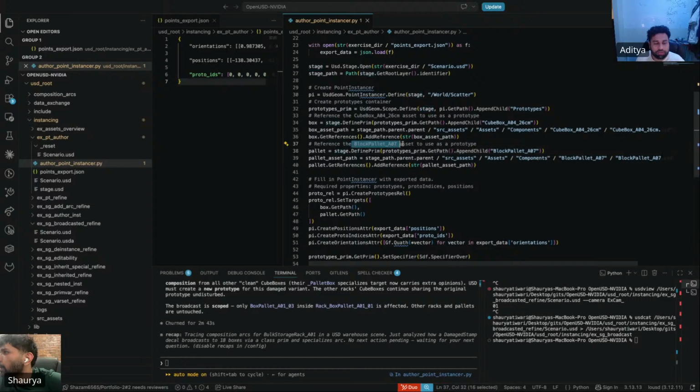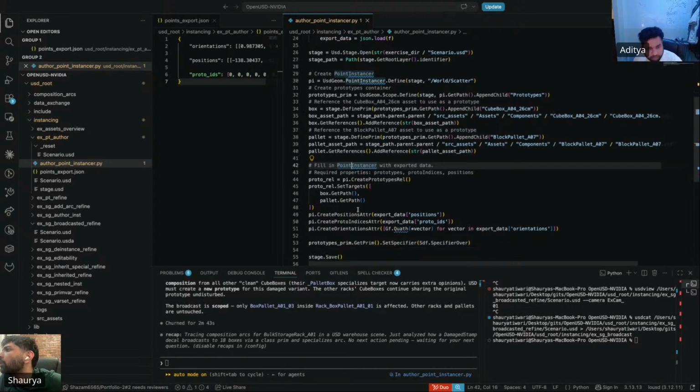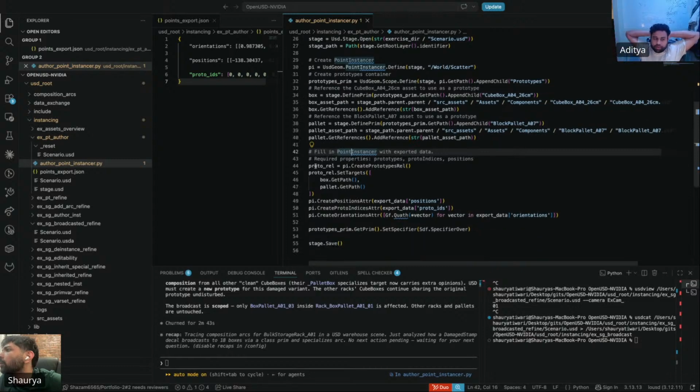Reference the block palette A07 asset to use as a prototype. Palette equals stage define prim prototype prim get path append child. Okay, we are instancing it over here. Palette asset path is going to get referenced over here. Fill in point instancer with exported data. Proto rel equals pi create prototype rel. Proto rel set targets. Okay.